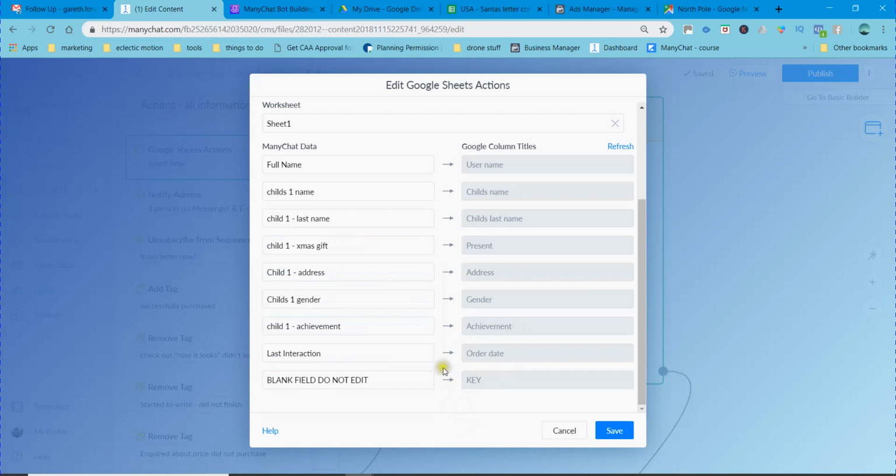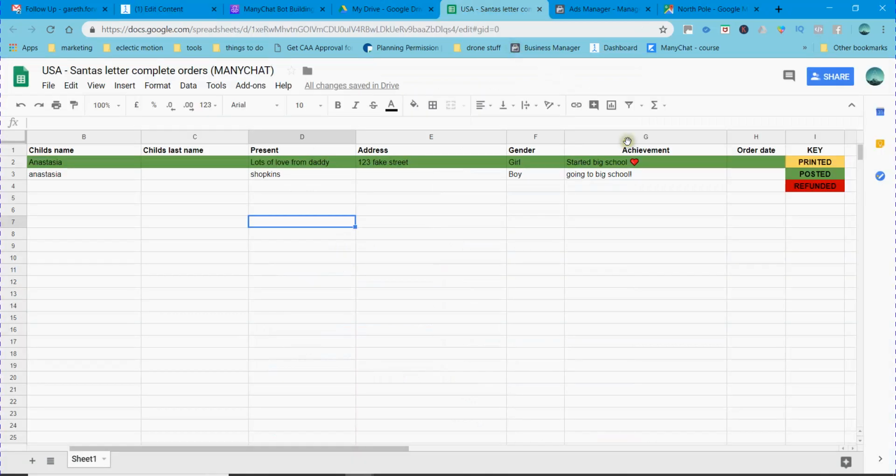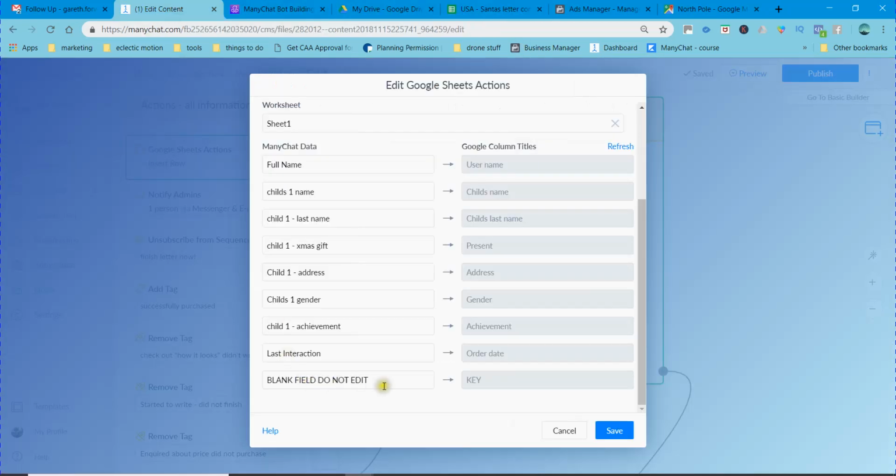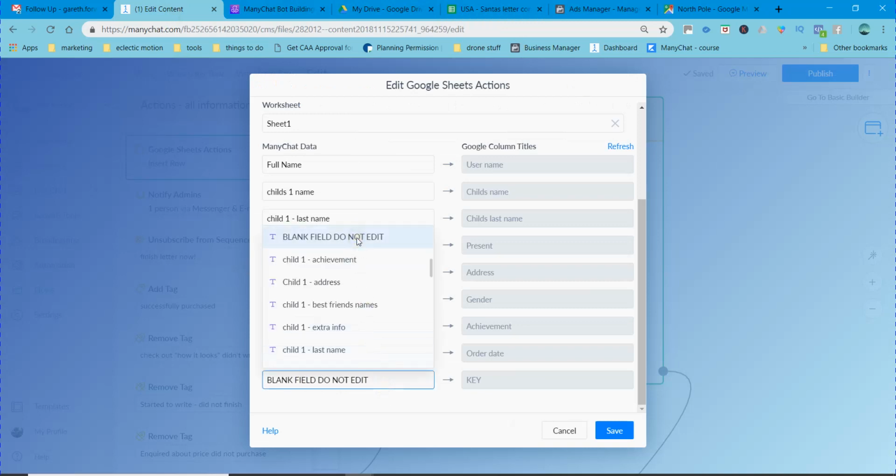This is quite important for a key, because you're probably going to want to have your team use it, and keep track of orders and the status of people's orders. Obviously, you don't want this to be overwritten, so we're just going to put a blank field in here. This is just a field I've made called blank field. There's no information in there. It doesn't get recorded anywhere, so nothing gets overwritten in the spreadsheet.